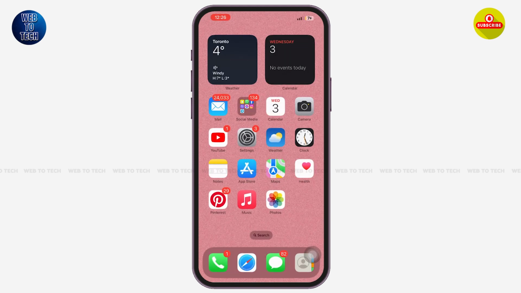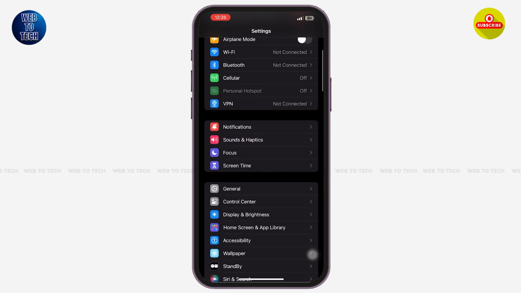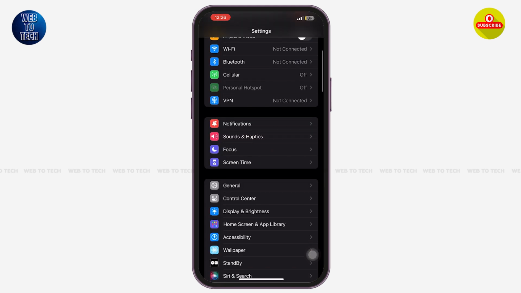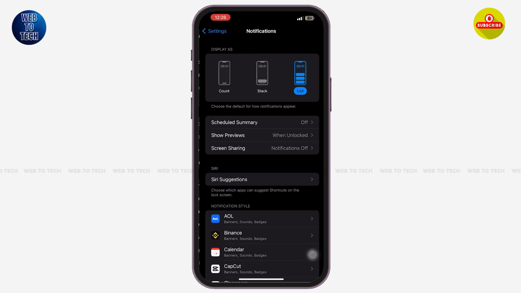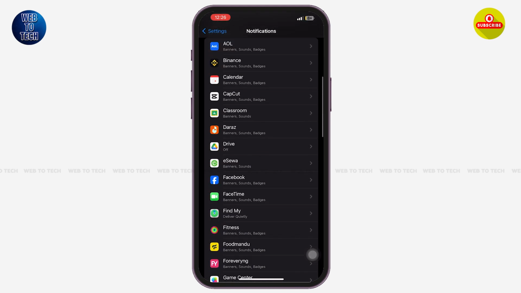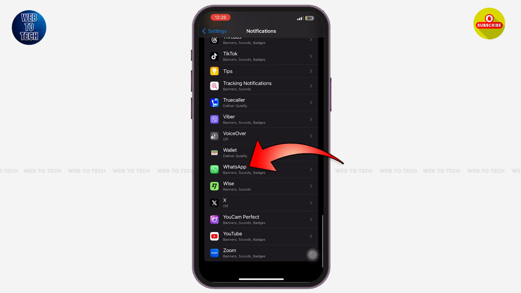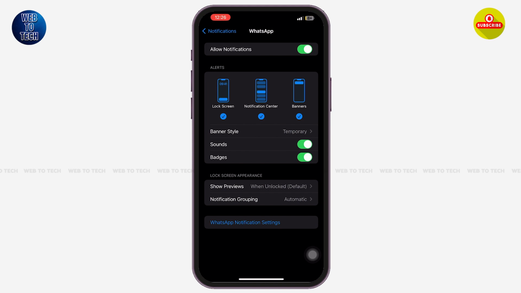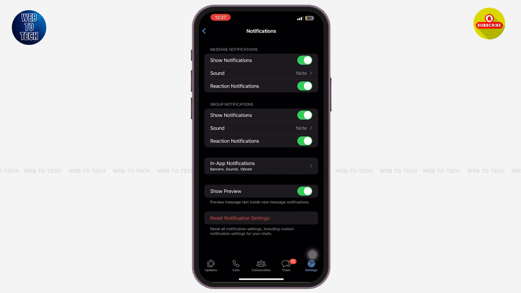Now, there's another step that you can follow if you don't wish to receive notifications on WhatsApp. Open Settings on your phone and then simply tap on Notifications. Now scroll down to the end and tap on WhatsApp. Here we go. Once you are here, you'll see the option of WhatsApp Notification Settings. Tap on it. Now over here, the toggle for Show Notifications is turned on.